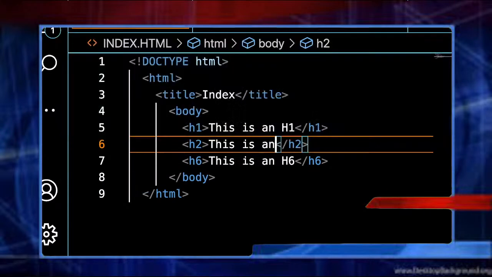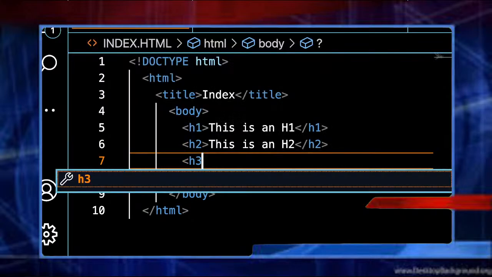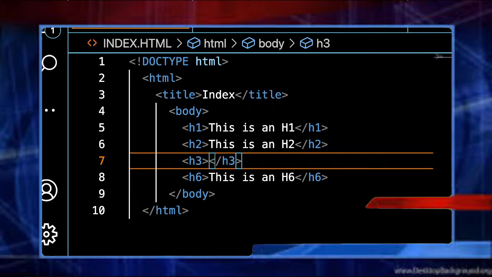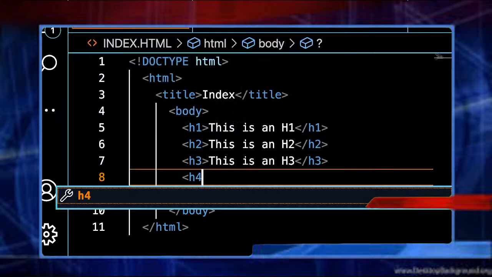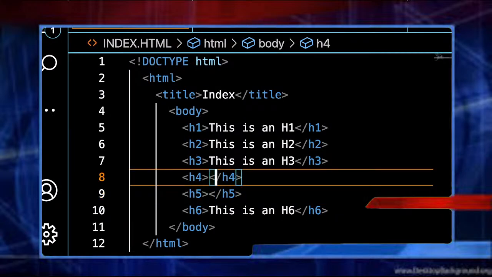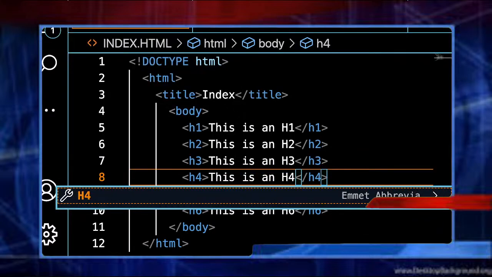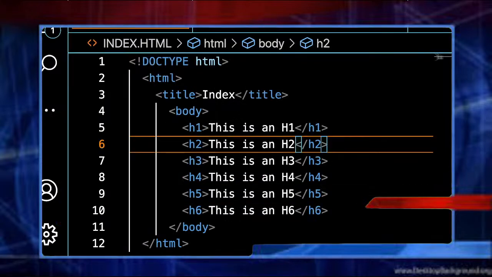This is an H2. This is an H2. H3. And in between here, we're going to write this is an H3. We're also going to write this is an H4. And this is an H5. This is an H5, an H4, an H4, and this is an H5. This is an H5.